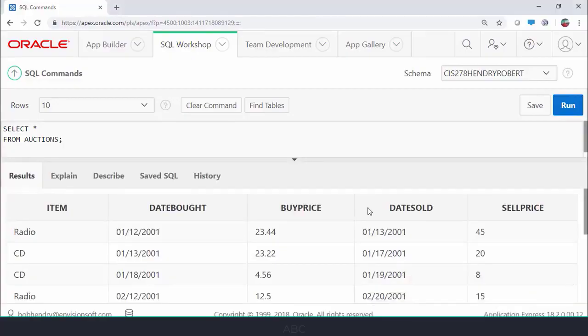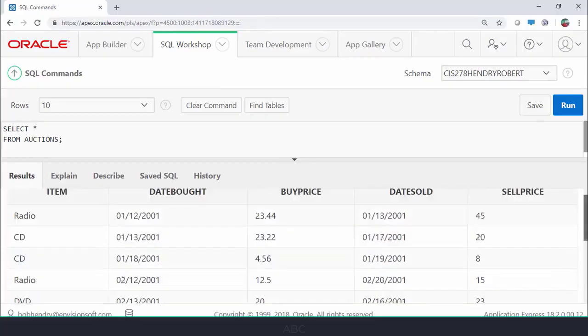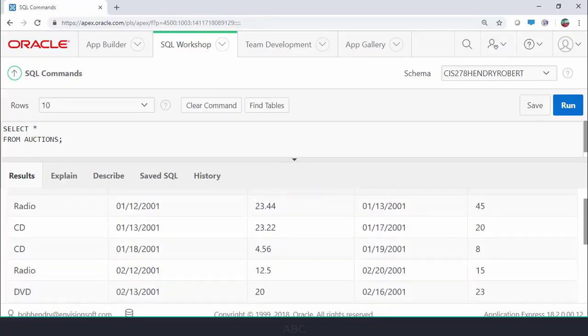Okay, so we have the item, the date bought, the buy price, the date sold, the sell price. And we got how many rows of data we have? About a dozen or so.